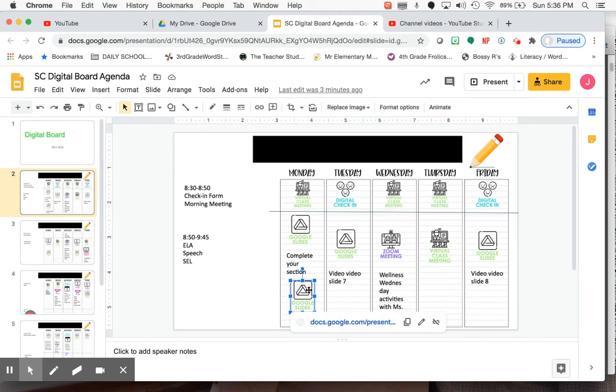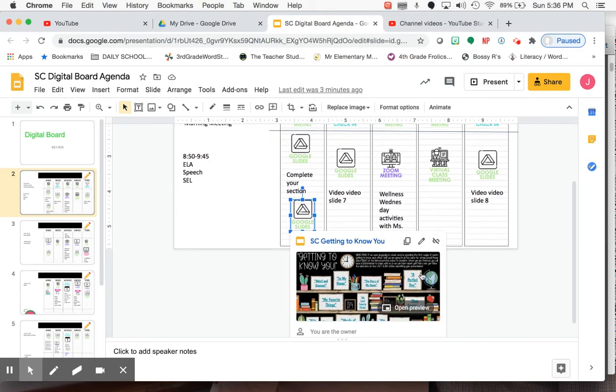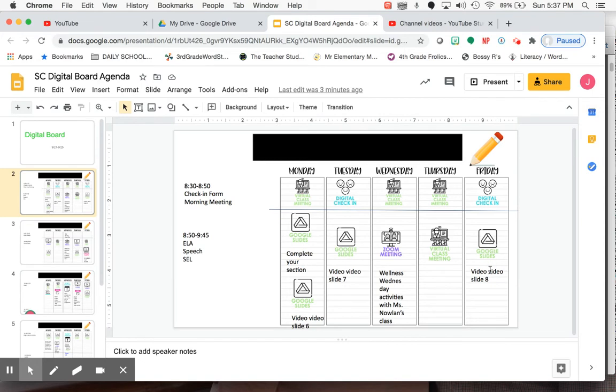That's right here. If you click on it, you can even see that the actual slides are here. So each day it's a new one. So you have slide 6, slide 7 on Monday and Tuesday, and then slide 8 on Friday.